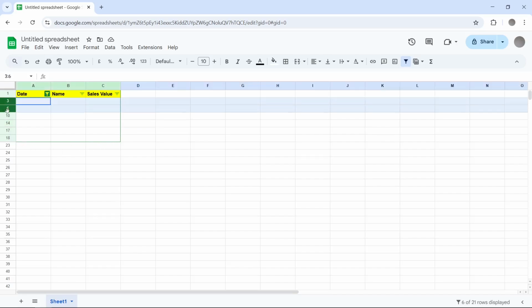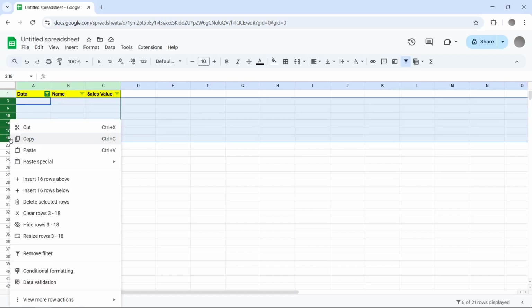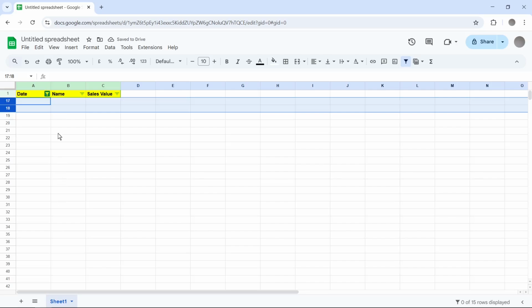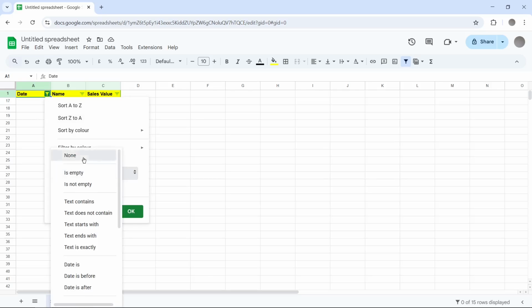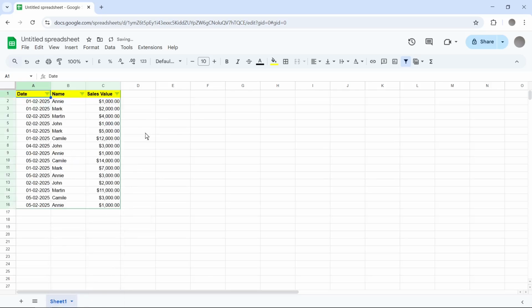So we need to select them, click the right mouse button here, and click on this option, Delete selected rows. So I click here, and now if you click again on this filter and change the condition of the filter to None and click OK, you will see that the empty rows have been successfully deleted.